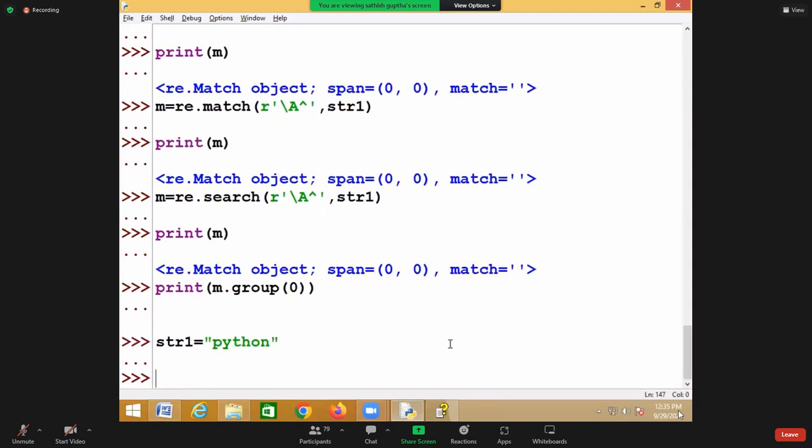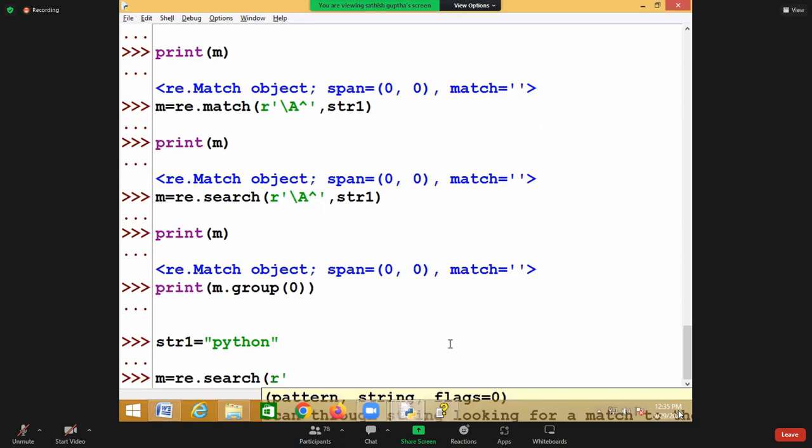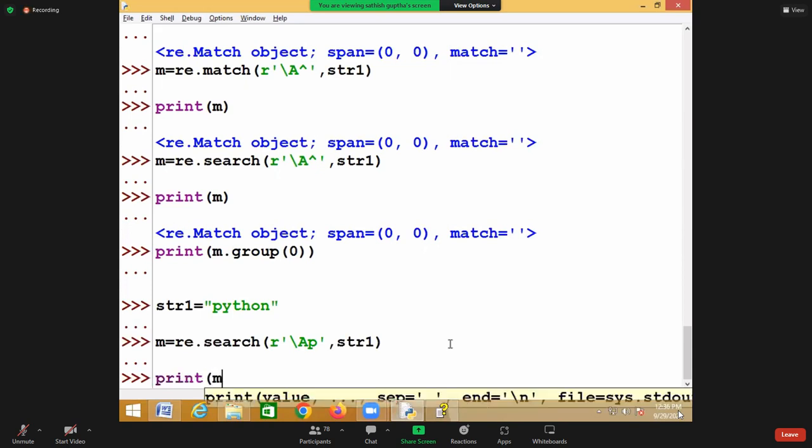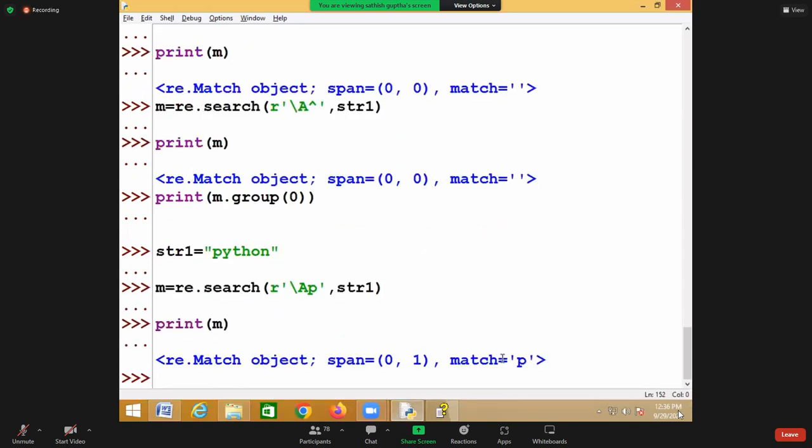But other than that, you can do anything. Suppose Python is there. So m equal to re.search, for the pattern backslash A p inside str1, and I print the match object. See here, this is how it is written. P is there at which location? Location 0. In the same way, cap is also there, but in which location? 0 to 1. What is written or not written? That is what I meant to tell.